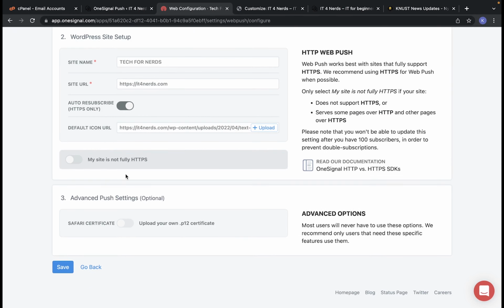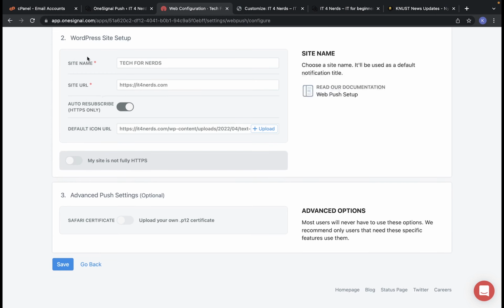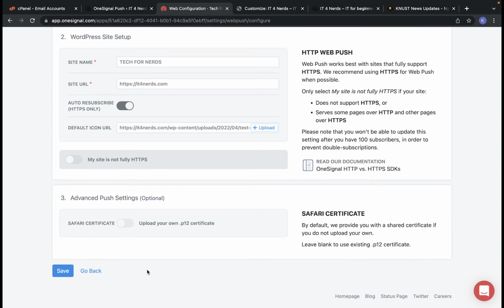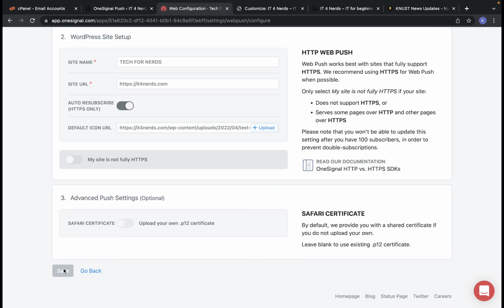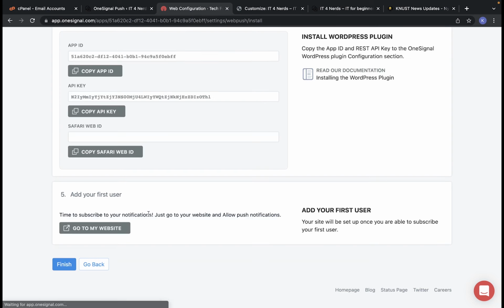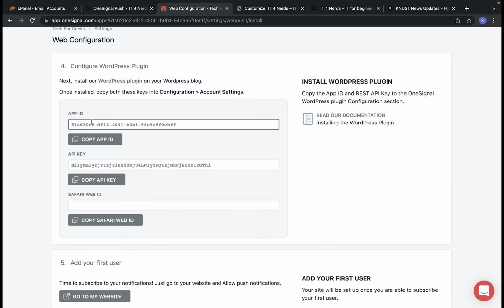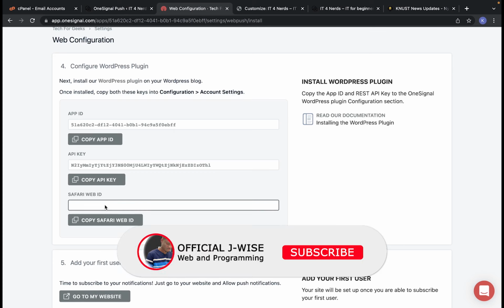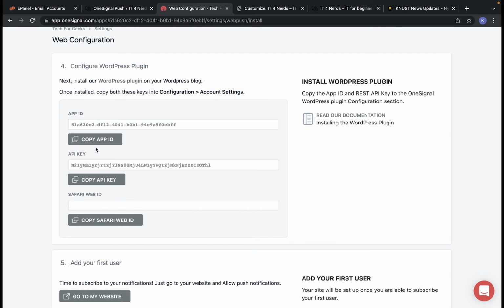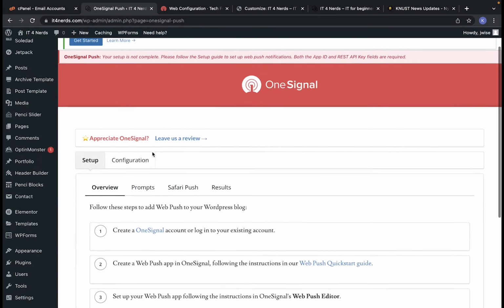Now, if your site is not fully HTTPS, you can check this in case you don't have an SSL certificate, but we have an SSL certificate. And we also have a Safari certificate. Ignore this. Great. So we have our app ID, we have our API key, and the Safari Web ID. Safari Web ID is for Mac users and also iPhone users, I mean iOS operating system. That's Safari. Great. So we will copy the app ID, and then paste it.